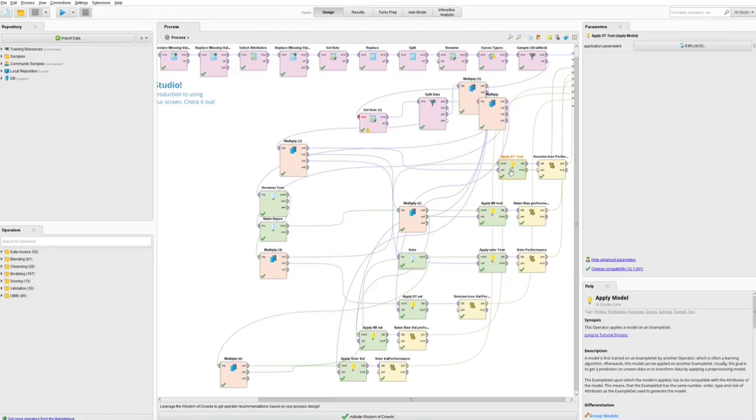So apply model takes the trained decision tree and applies it to the test partitions, partition 2. This is where the model makes predictions on data it has never seen before. The output is the test dataset with a new column showing the model's predicted electric vehicle type alongside the actual known values. And this is what the fifth operator, the apply model decision tree test, basically does.